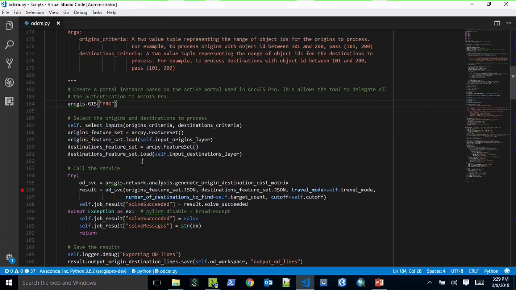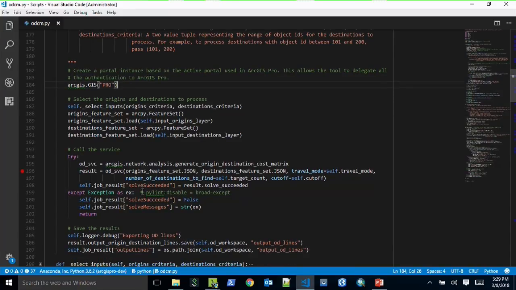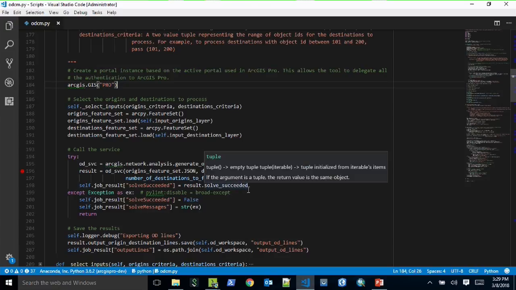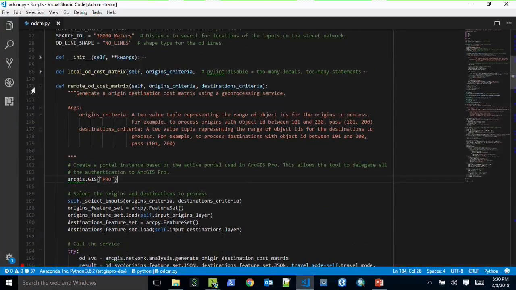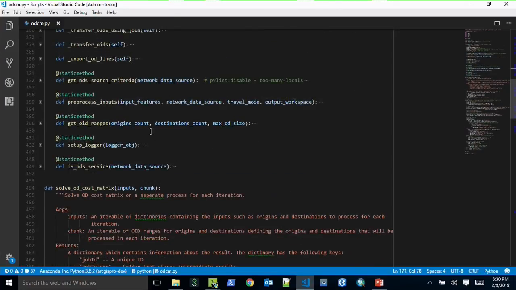So I'm initializing that and selecting my inputs. Then within the Python API, you can call the origin destination cost matrix service from the network module. I am calling that, passing in my inputs to that service, and checking for the result. If it's successful, I am saving the results to an output feature class. So that's the local versus remote execution.